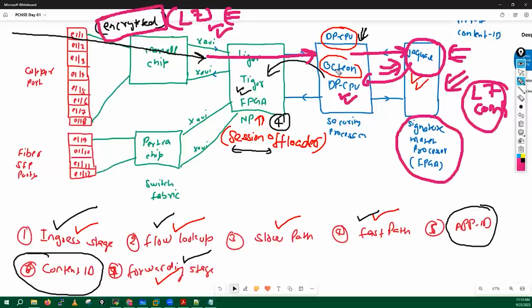And now the Octeon chip, or data plane, knows I don't need to send this particular packet to the Jaguar chip. So to offload the load from this chip, it will ask the network processor, or it will offload that particular session towards the Liger or Tiger chip, towards this session offloader or network processor, and it will instruct it: this traffic you can process.